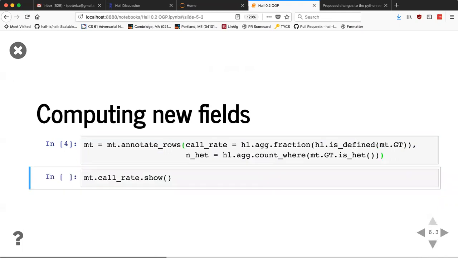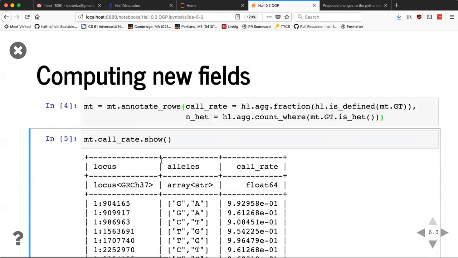And so what I can do next is I can show this data, which will print out the first few values of some field or expression. And it's printing out the keys as well, because those are used to tag which value it's referring to.